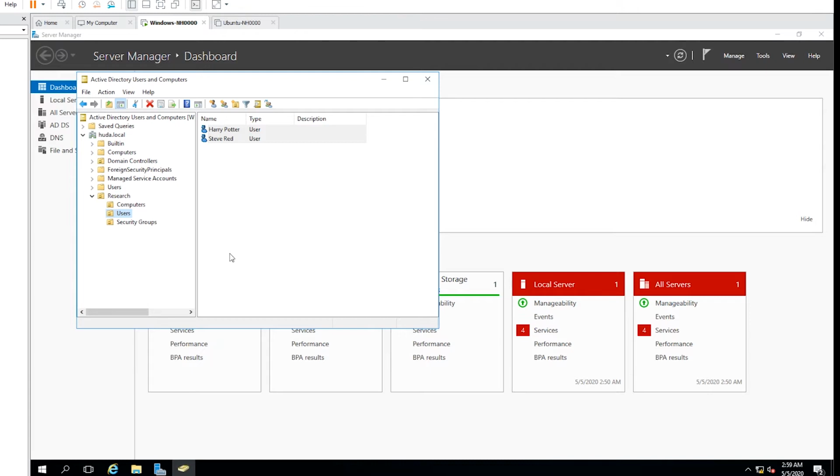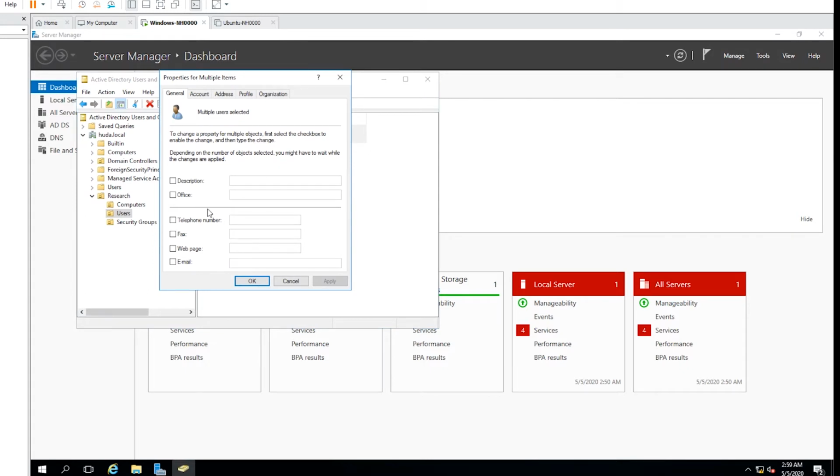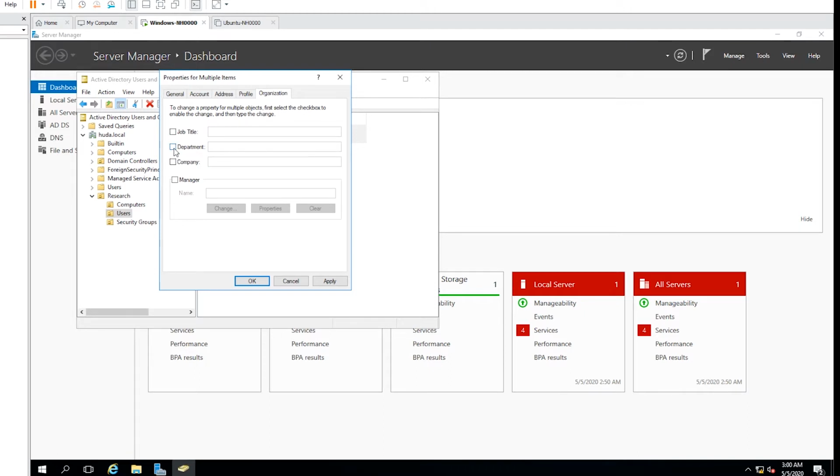I can change properties of multiple users at the same time. For example, I can select both users and then right click and go to properties. I want to set up an office location for these users. So I select office and type in the office location. Next, I will go to the organization tab and I will type in the department as I said, and I will set the company, and then apply and OK.